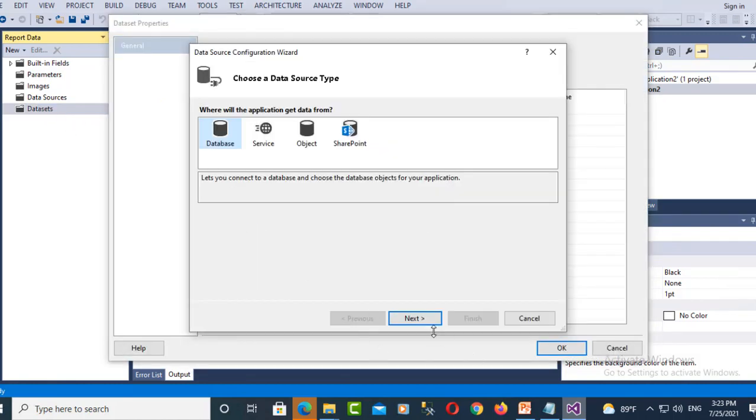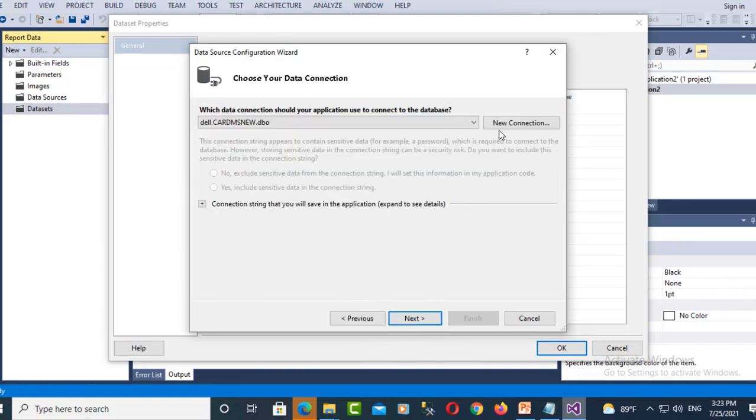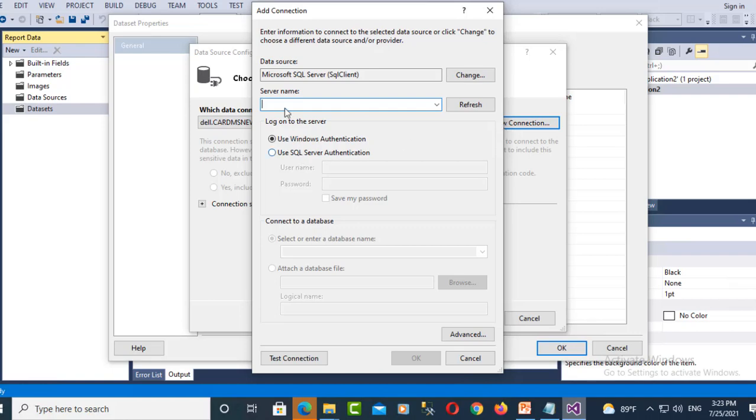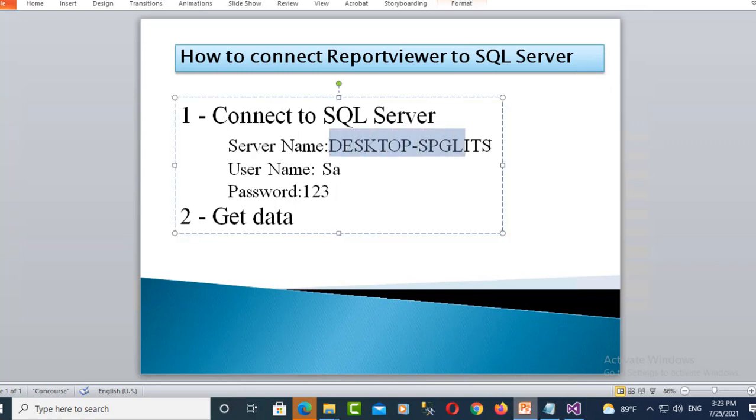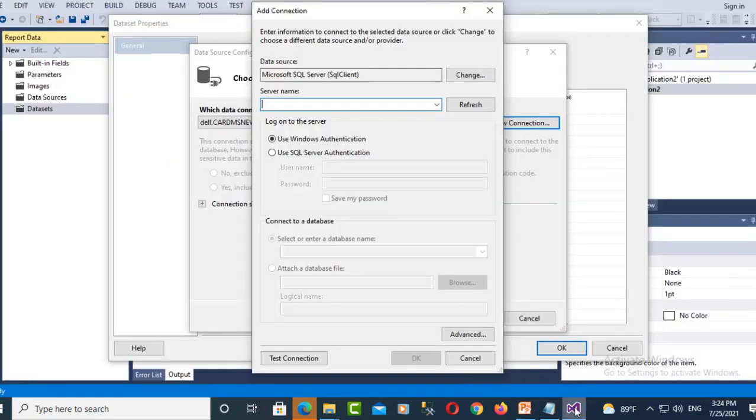Okay. Click next, and then here we choose the connection. In this one I will add a new connection here with the new button. I provide the server name here. The server name, I copy it and paste it, and here we use SQL Server authentication.